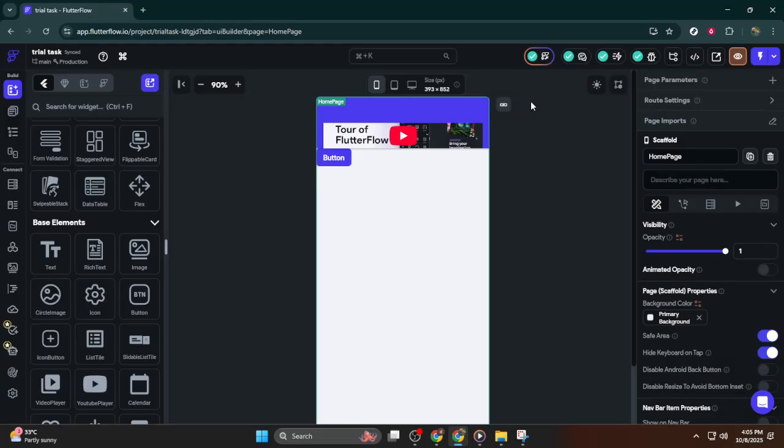And there you have it, a simple and effective way to share your Flutterflow project with others. Whether you're inviting team members or opening your project up for the community, these steps will ensure smooth access and collaboration.